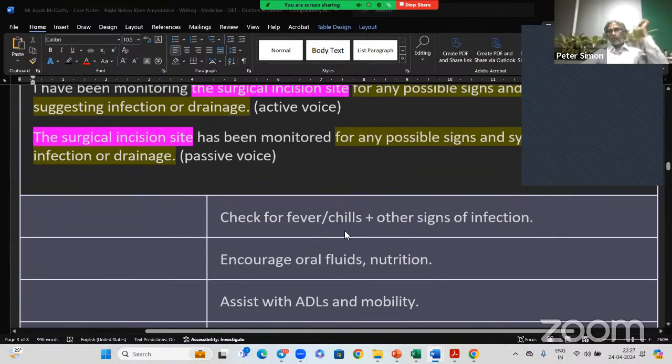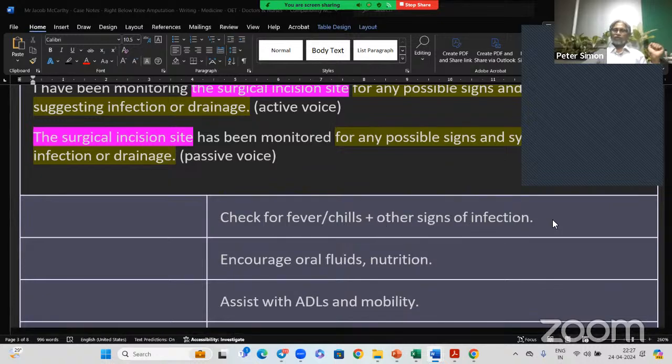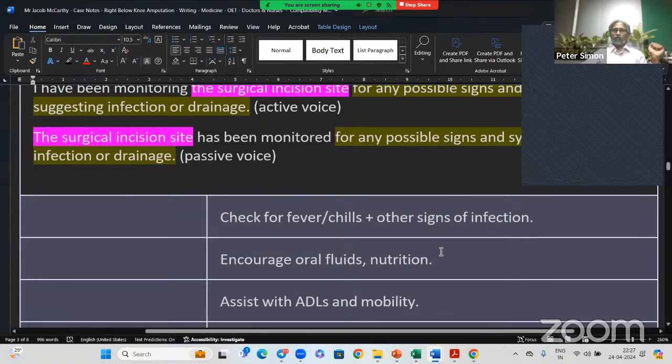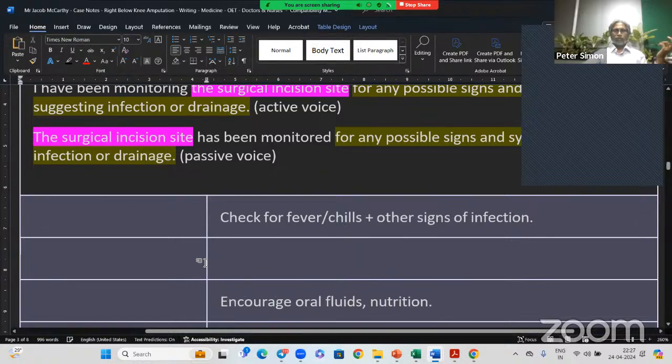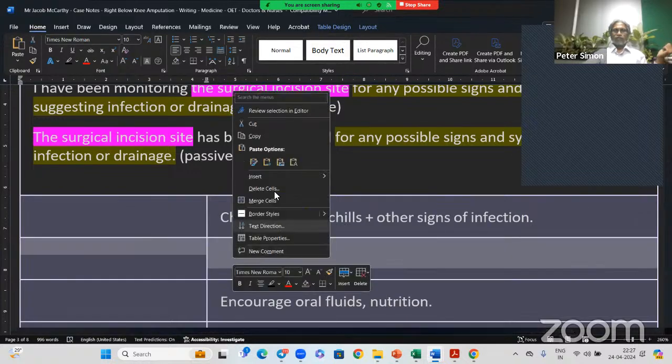Check for fever, chills, or any other signs of such infection. Okay. Check means monitor. Check means again monitoring.